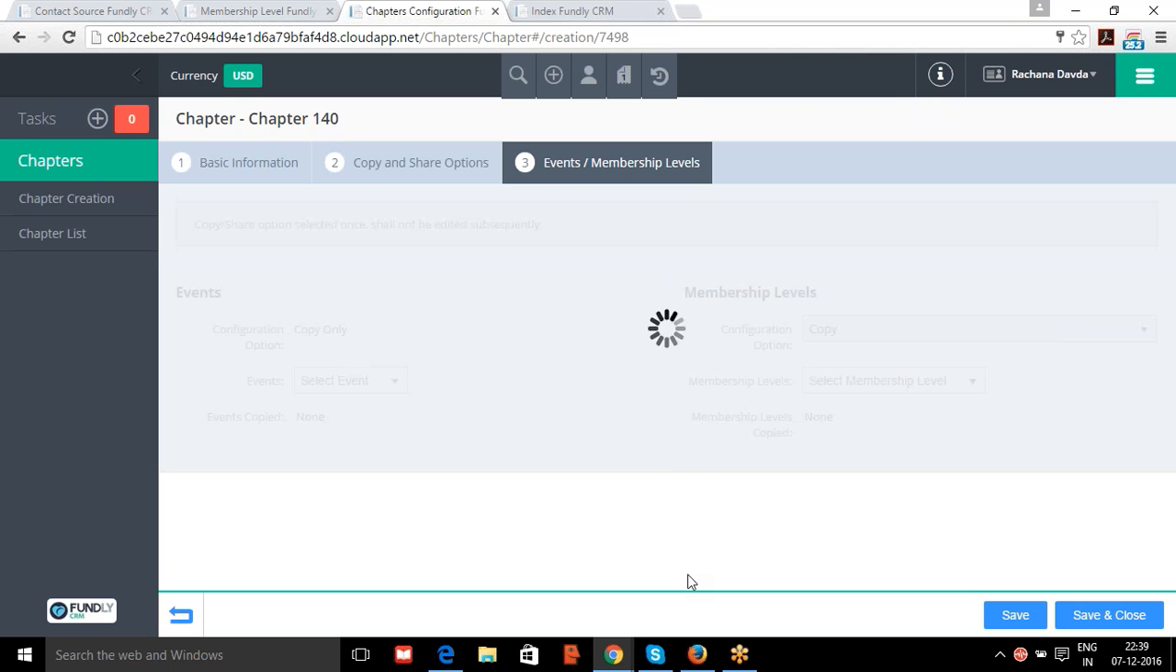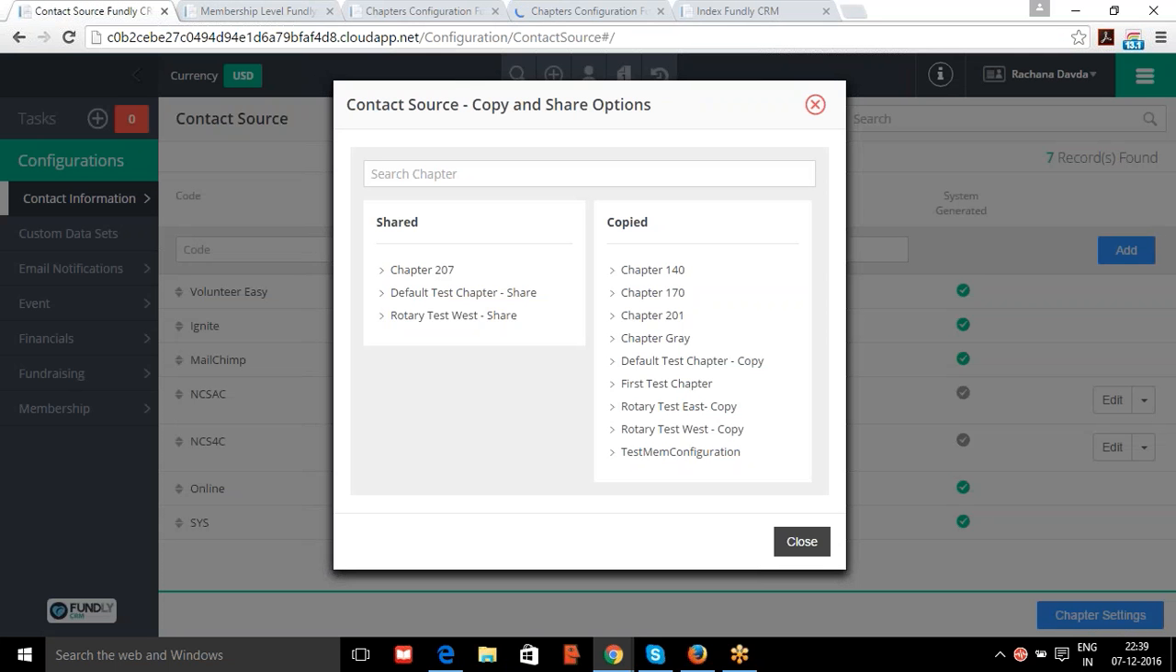And then we have introduced chapter setting buttons, which she was demoing. That particular chapter setting button is available to the parent chapter. So whenever the parent chapter goes to any of the configurations, you'll see this kind of screen where it will display the information that in which chapter this contact source is shared and in which chapter this contact source is copied, just for the information in case the parent chapter would like to see how the chapters are being set up by configurations. Does that make sense? Yep.